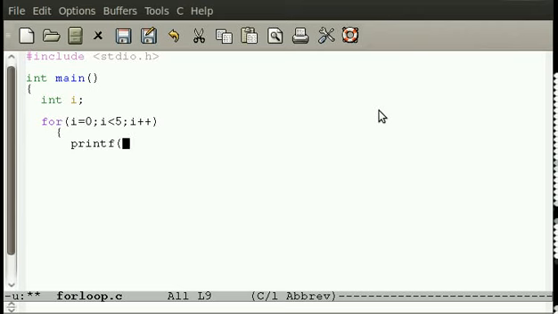And before I, when I finish this, I'll tell you what I'm doing. Okay.